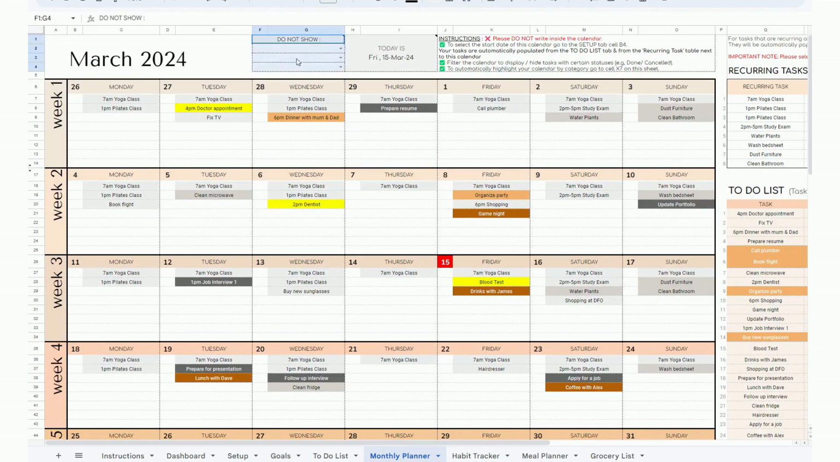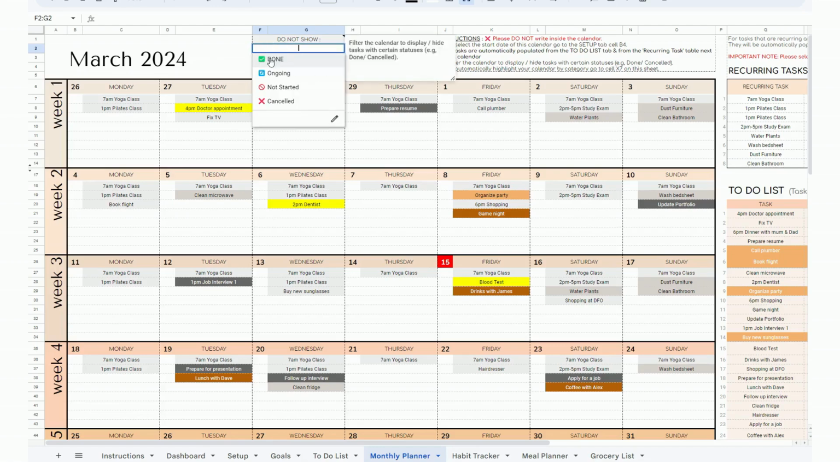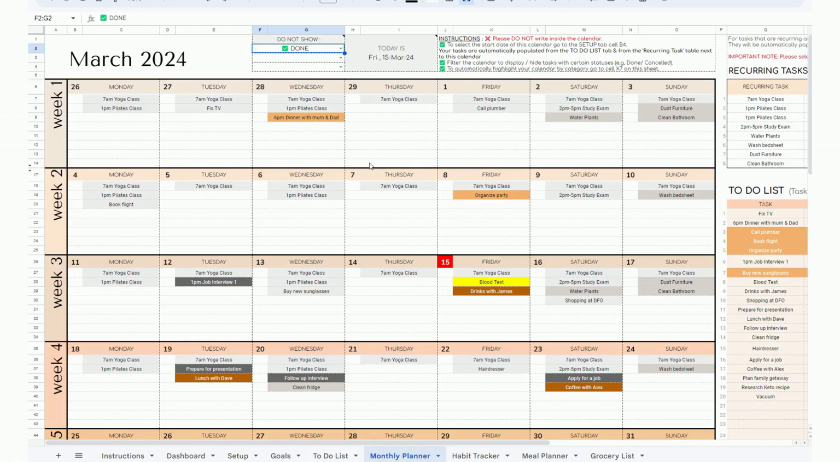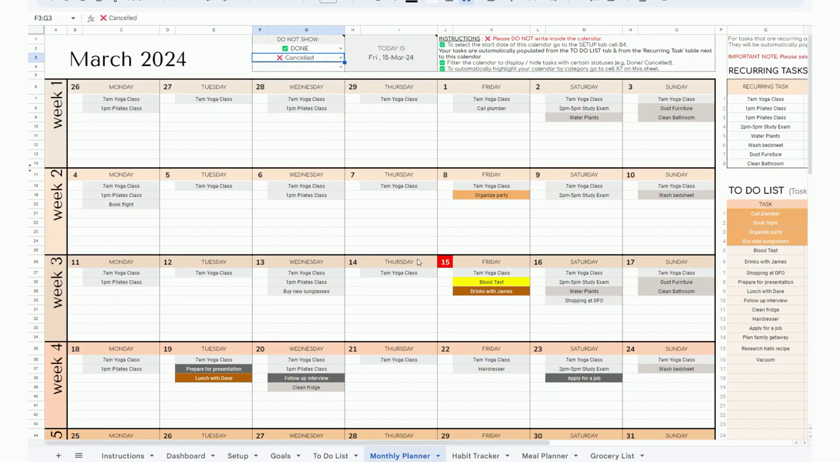The other feature here, called do not show, is if you want to just show all of your tasks that are not done, you can filter it here. So for example, I don't want to see all of my tasks that are done. You can see that it will just show you all the tasks that are ongoing, not started, or canceled. But if I also don't want to see any tasks that are canceled, I can filter it further. So feel free to use that.